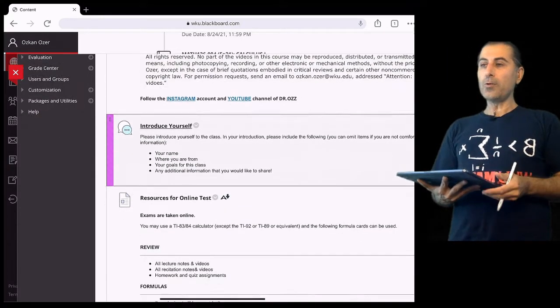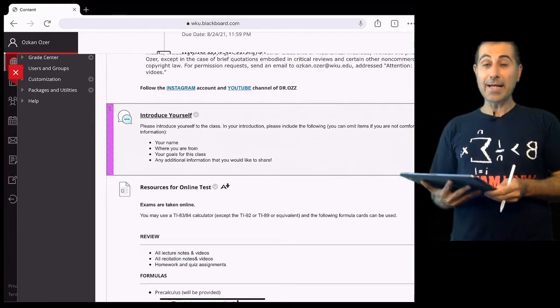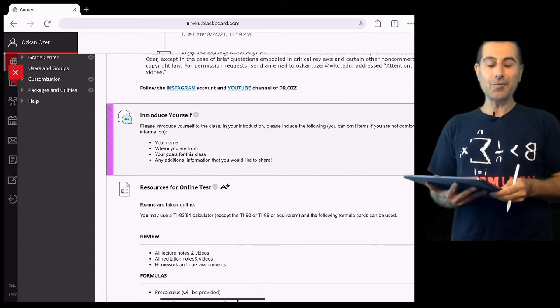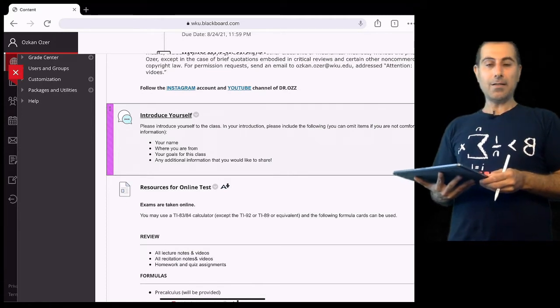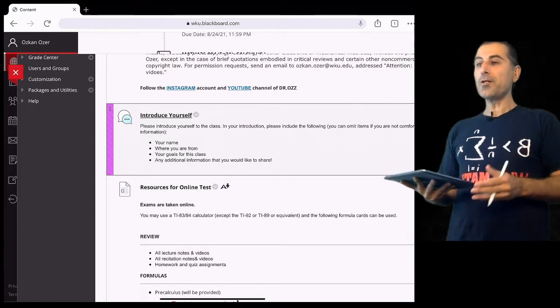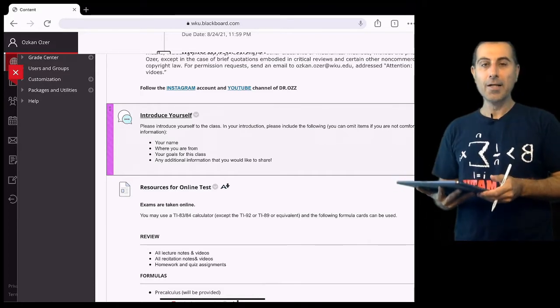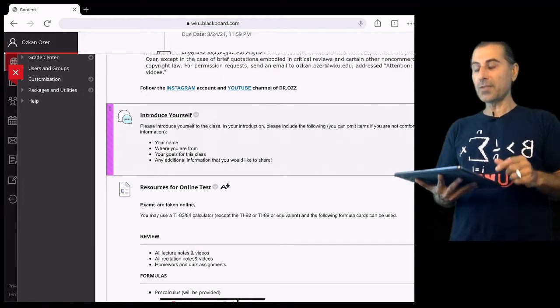And after all, you have a sub-module here asking you to introduce yourself to the rest of the class. And we really want to get to know you, and I'm sure your peers want to get to know you. So please tell what your name is, where you're from, what your goals are, and any additional info you want to share and you think interesting to share with the rest of the class.